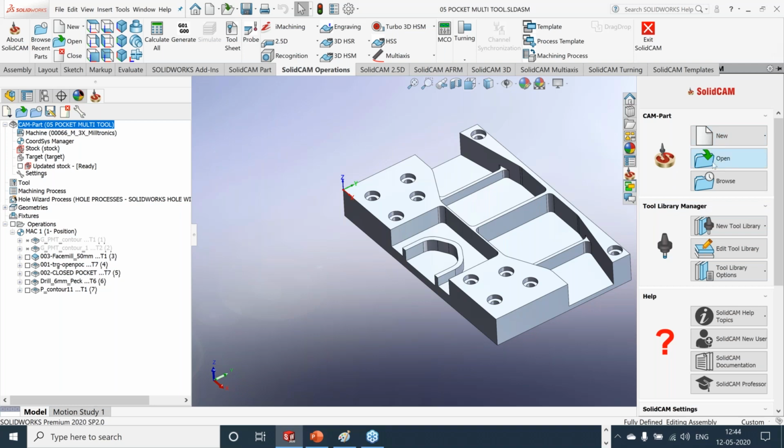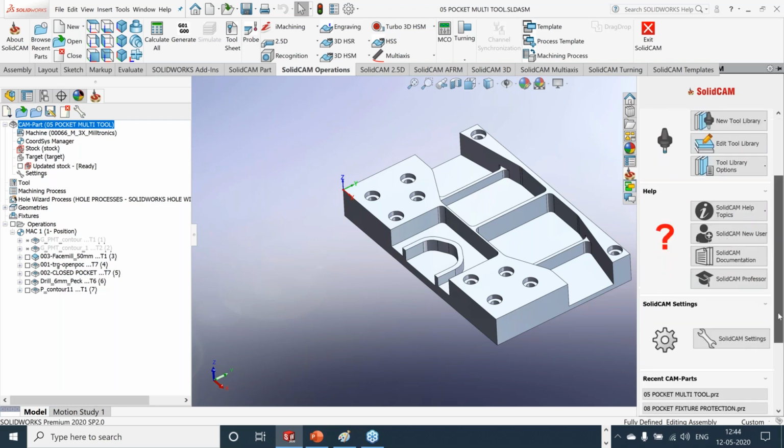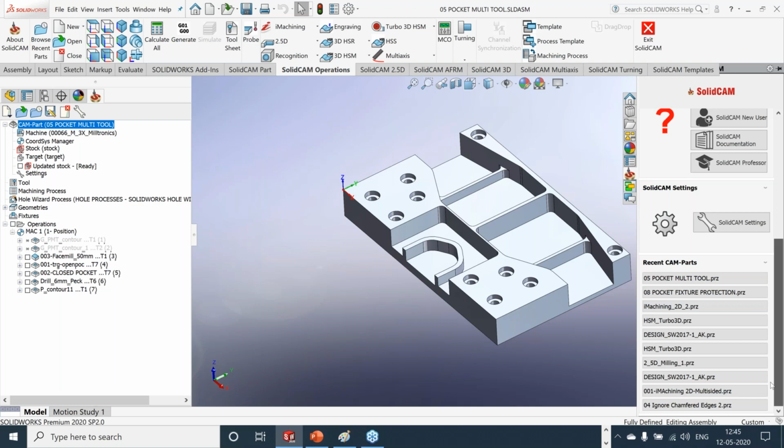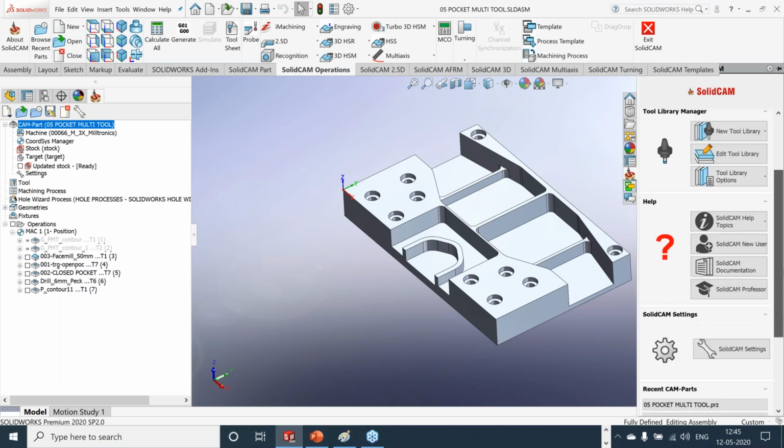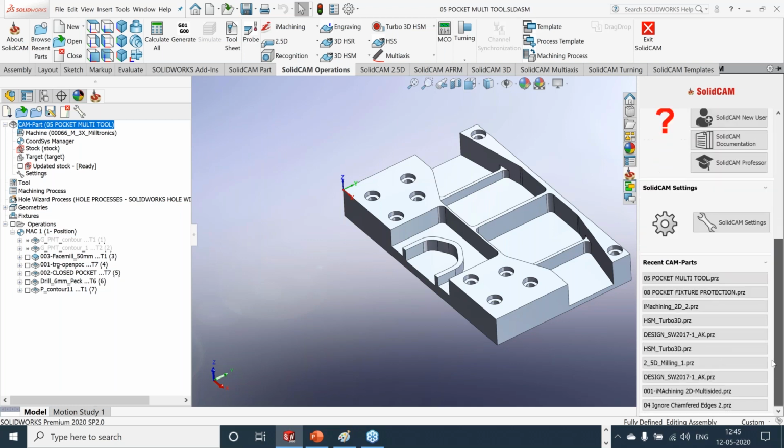You can open any existing CAM part. You can create a new tool library. You can do SolidCAM settings. You will get online help, and also open recent CAM parts. Everything can be done using this SolidCAM task pane.